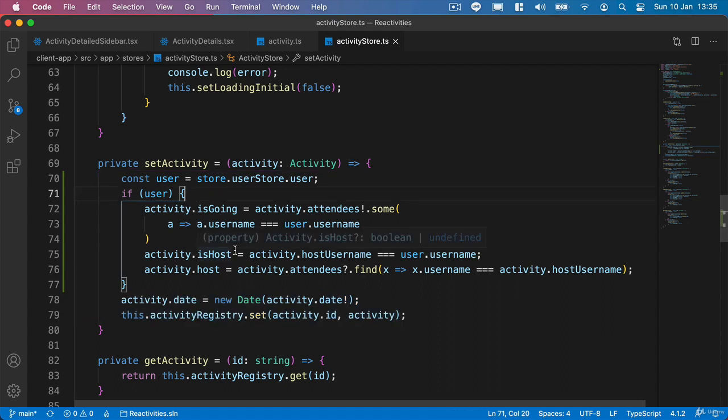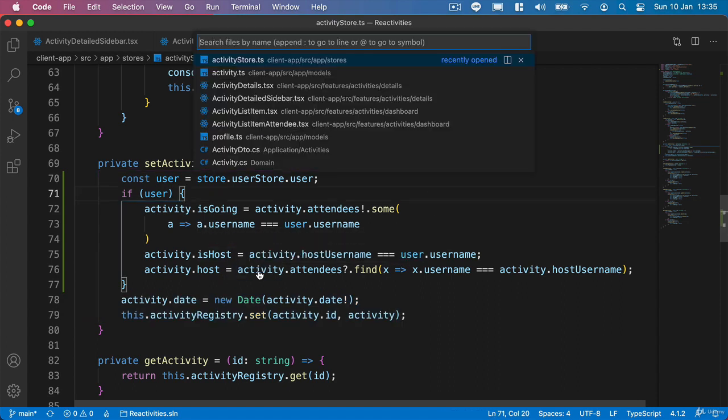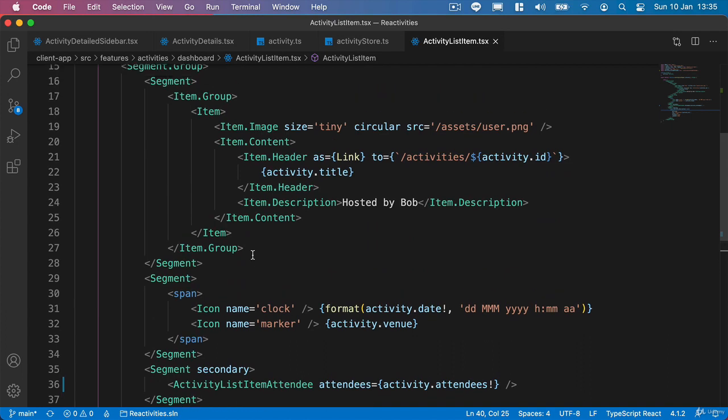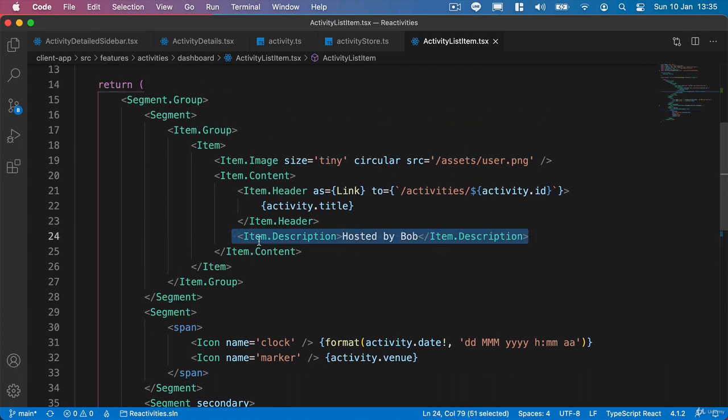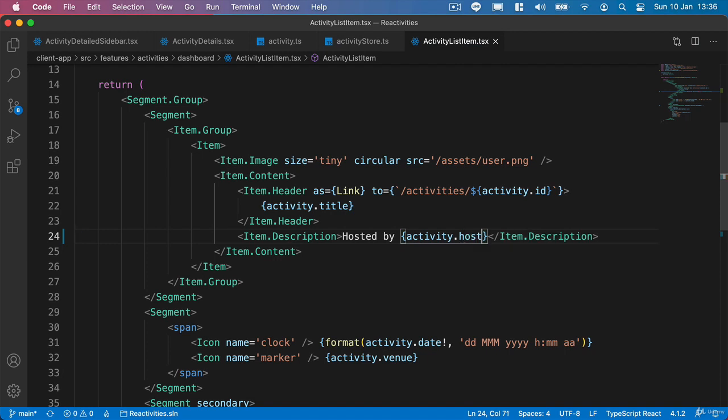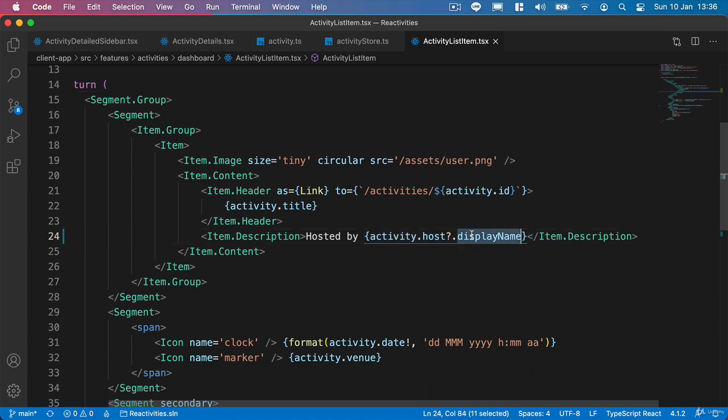So we'll check this is working, and we'll go to our activity list item so that we can see this in our user interface. And let's take a look. So we've got the host information in the item description here. So what we should be able to do now is add our expression and say activity.host.displayName, and make sure we've got the optional chaining here because the host may or may not be set according to TypeScript. So if we didn't have the optional chaining operator there, we would get an error saying that that could be null, and we're just saying, yep, we're aware of this, but we're okay with that, and we're simply making the display name optional.